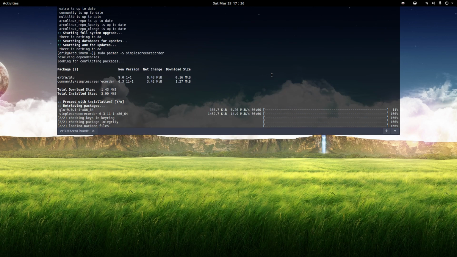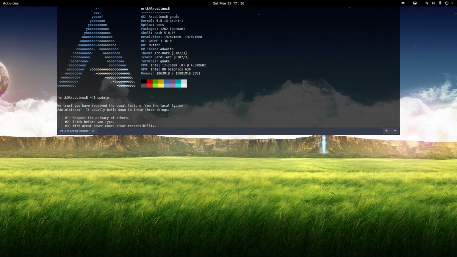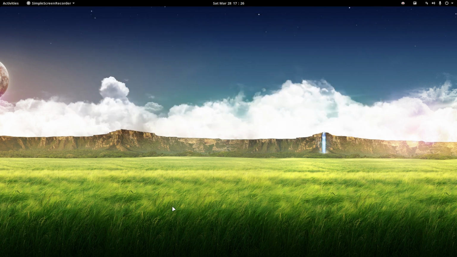What did I do? I installed ArcoLinuxB Gnome. This is Gnome. So this is a different kind of terminal. I just made a video about terminals on Qtile, I think. It really doesn't matter what system I'm on, what desktop it's on.